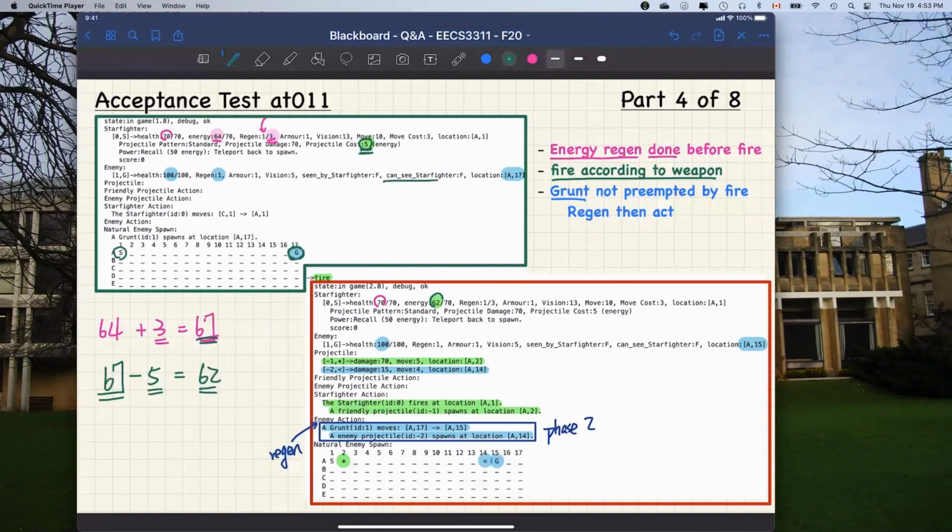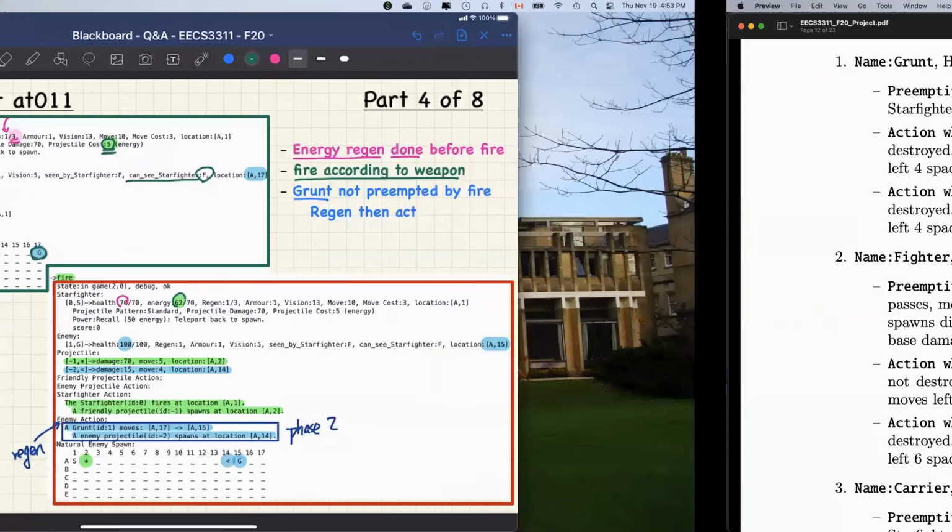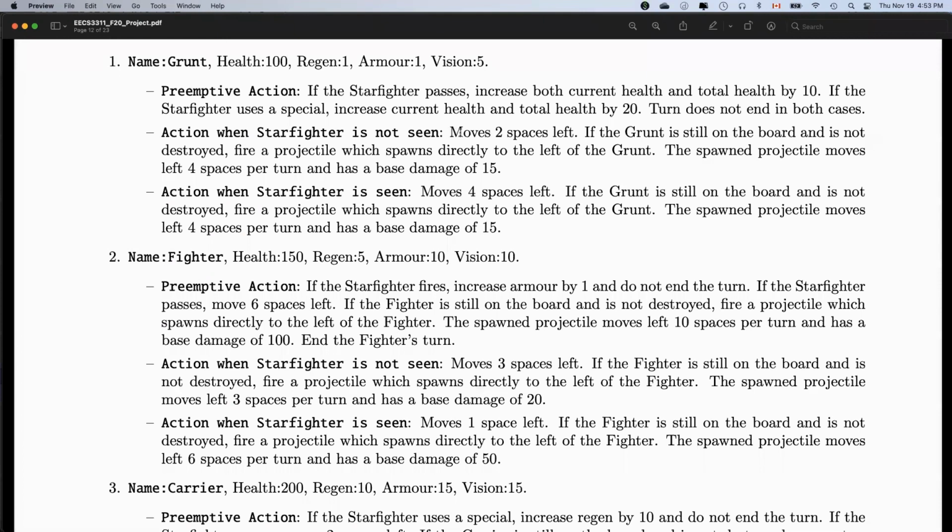You can see Starfighter is simply just false, right? So that's why we have to actually apply this case over here. So what should we do? When it's not seen, we have to do this particular action over here. We have to move 2 spaces to the left, and then after the moving, if the grunt is still on the board, then we have to fire a projectile, and so on. Okay? So that's the paragraph we can read.